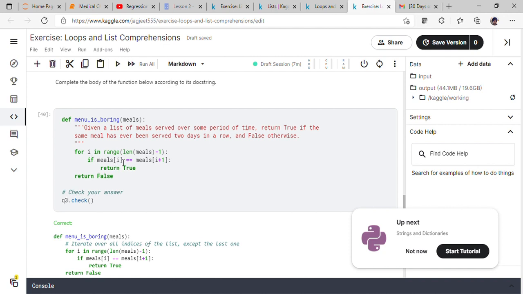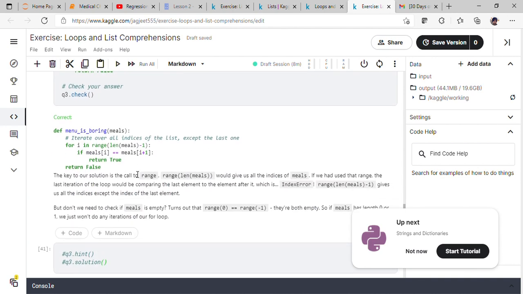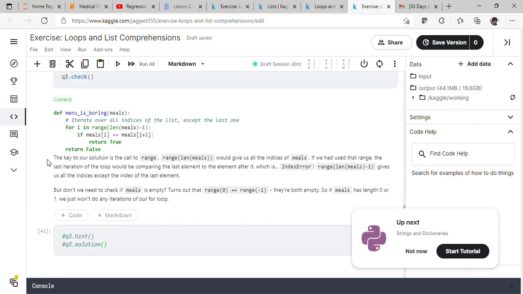is equal to meals[i+1]. So the first meal equals the second meal, return true, else false. It will run one more time: index 1 equals index 2, return true, else false. So it will check all the items in the list, and if the items are repeated, it will give a true value, else it will give a false value. You can read this explanation here.